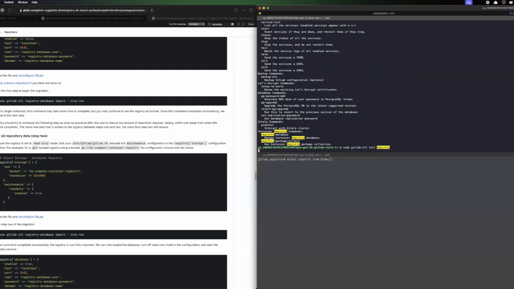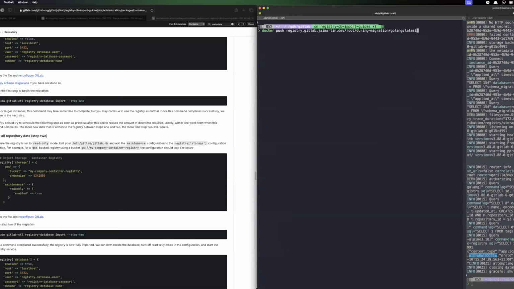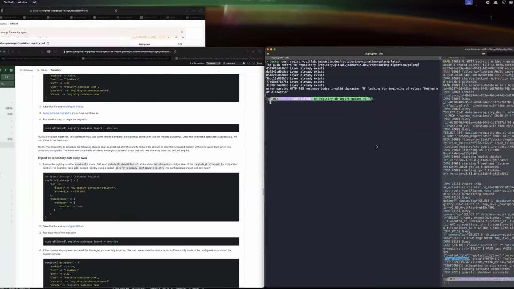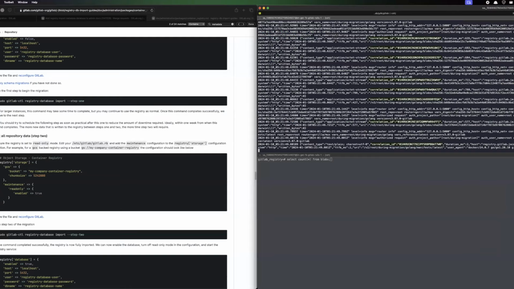we can see that it started, and we can try to do a write. So for example, we can do another Docker push here. We are using the same registry. It's going to say, yeah, cool. Method not allowed, which means we're not allowing any writes to the registry right now.